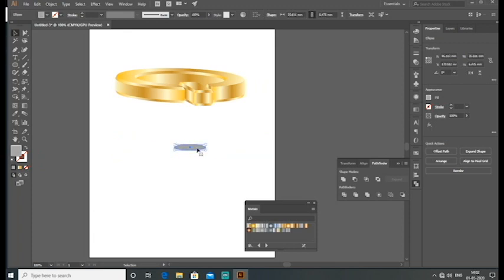I select the small one, meaning the gray one, and we have a tool called the blend tool. I just select the blend tool and click on the selected object first and then the other one.